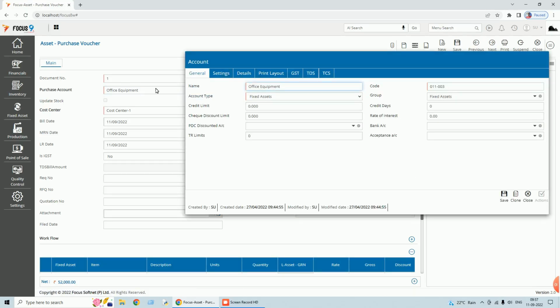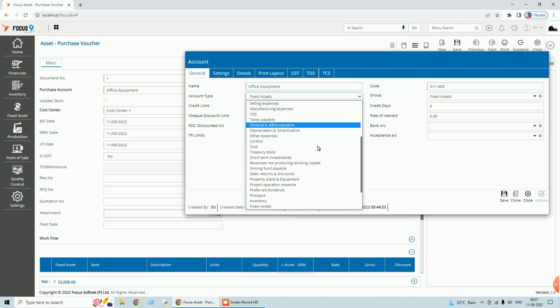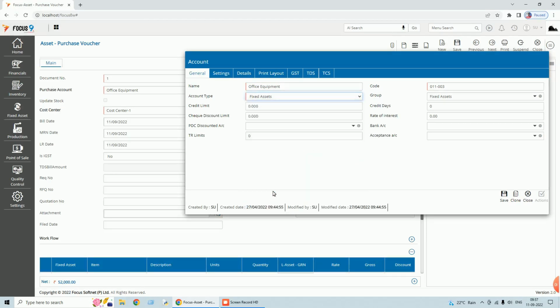See, here I have the account type. Here I have many types. This account type should be fixed assets only. Without having this fixed asset type, you will not get the fixed asset menu while saving. So you have to give the account type as fixed assets, group as fixed assets. You can assign the code and then save it and close.